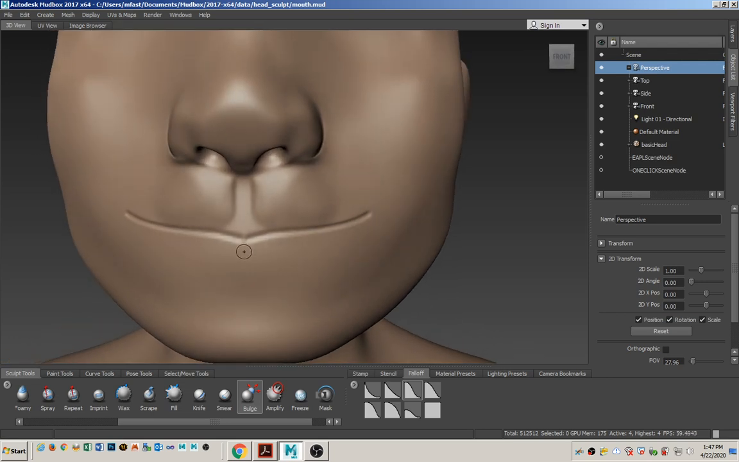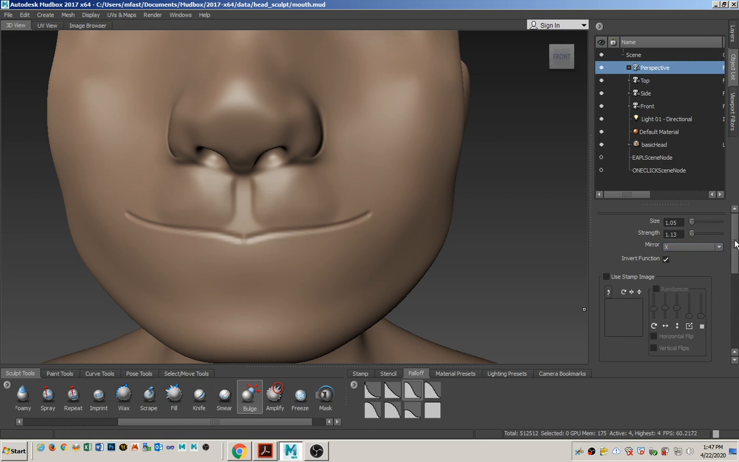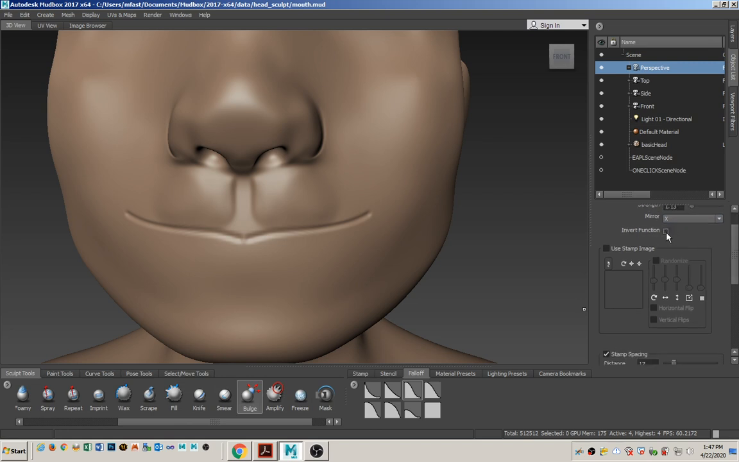use the bulge tool to create the mask for the upper lip. Obviously, we don't want that inverted. Sorry, my throat is scratchy today. Okay, you're going to need to be a little bit stronger. It's going to be too small. It looks like a pretty good size.